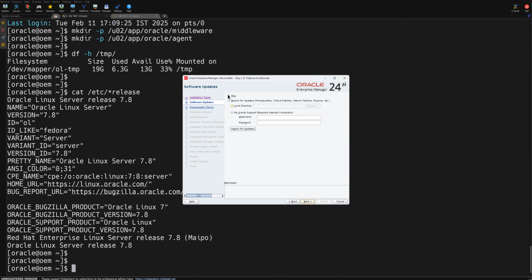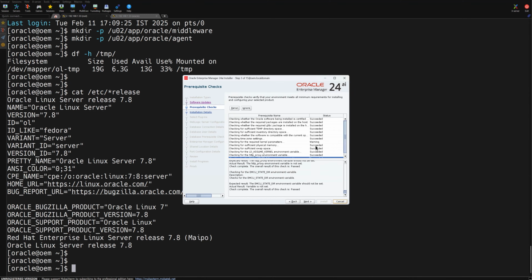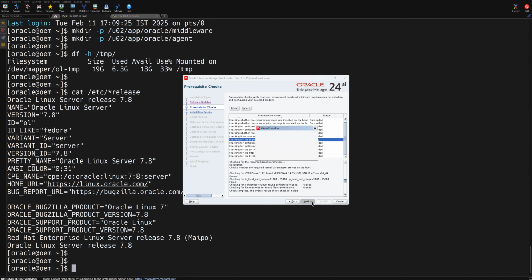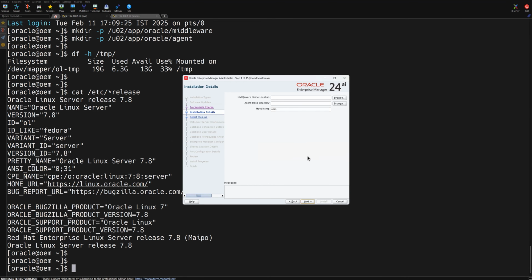Then at this point I'll skip the information. So here there is one point where it failed. This is just a warning message which says the port range should be 11,000 to 65,000, but we have already set the value to 9,000 to 65,000, which means this point is ignorable. We can move to the next one without any challenge.